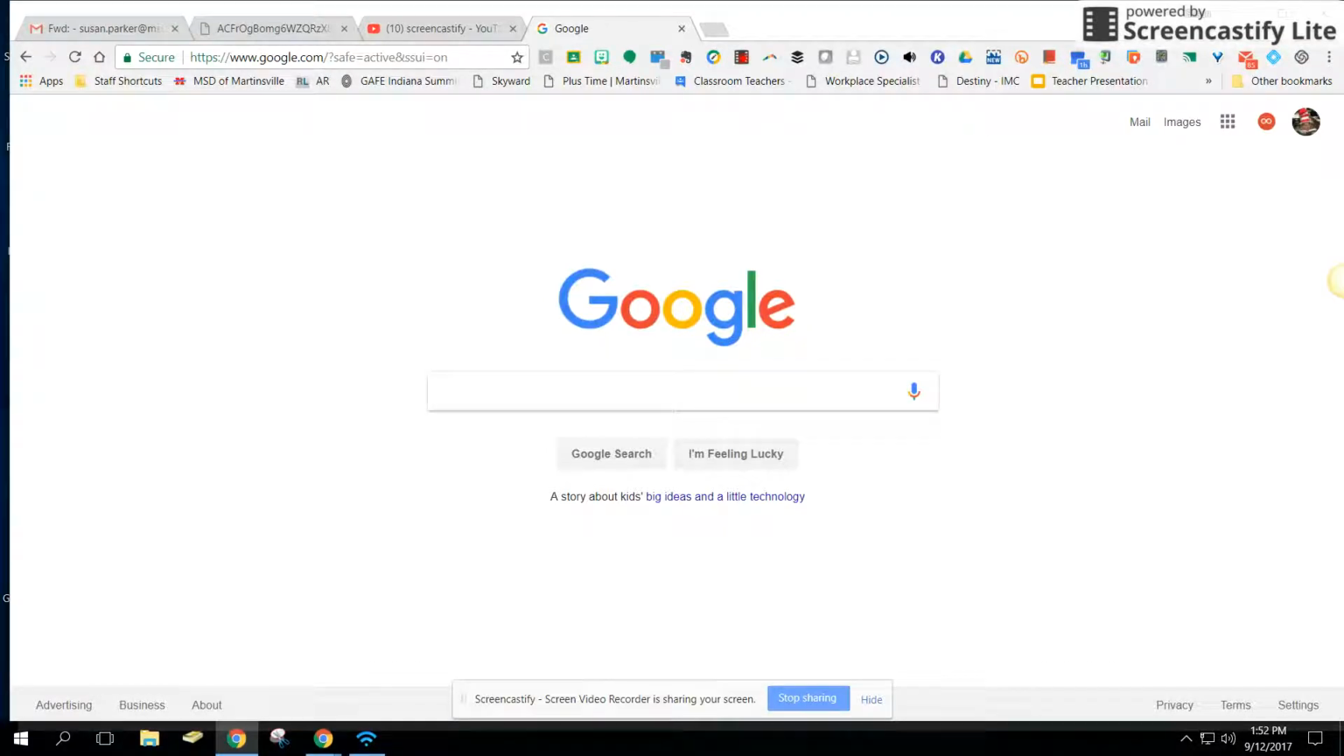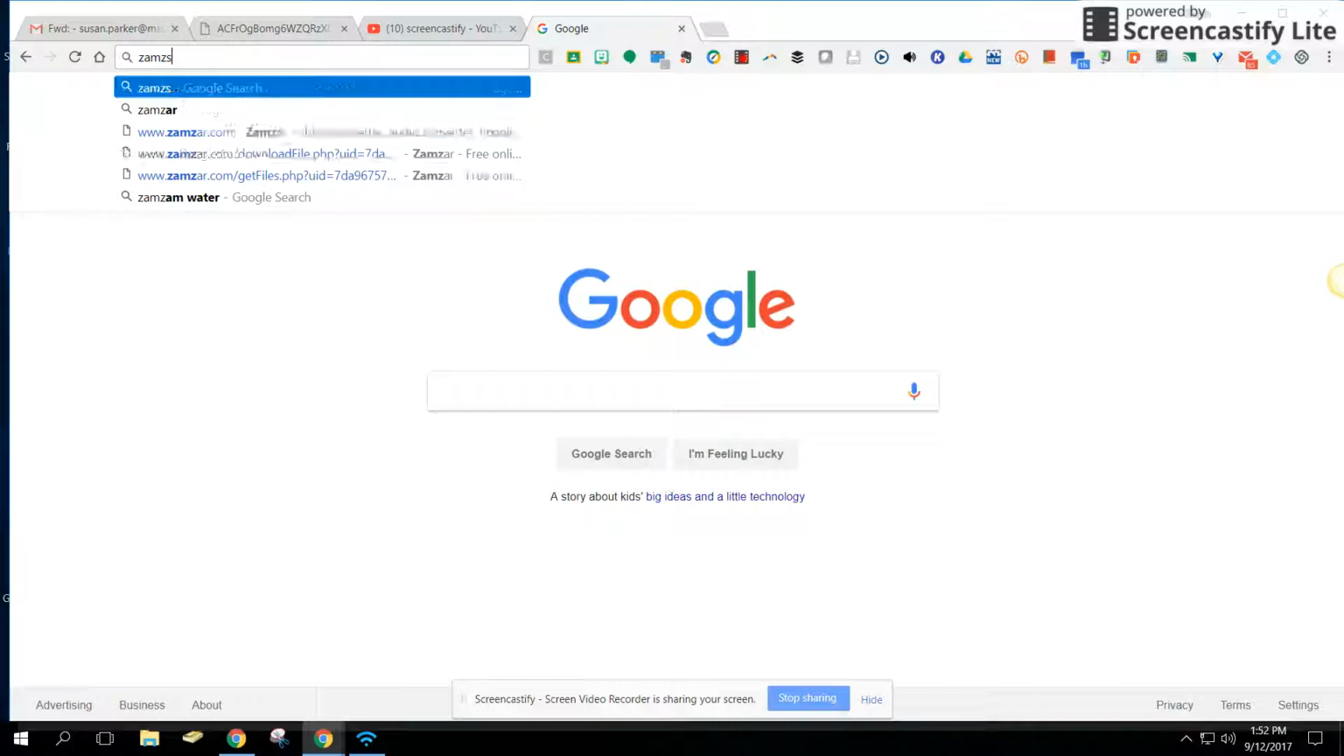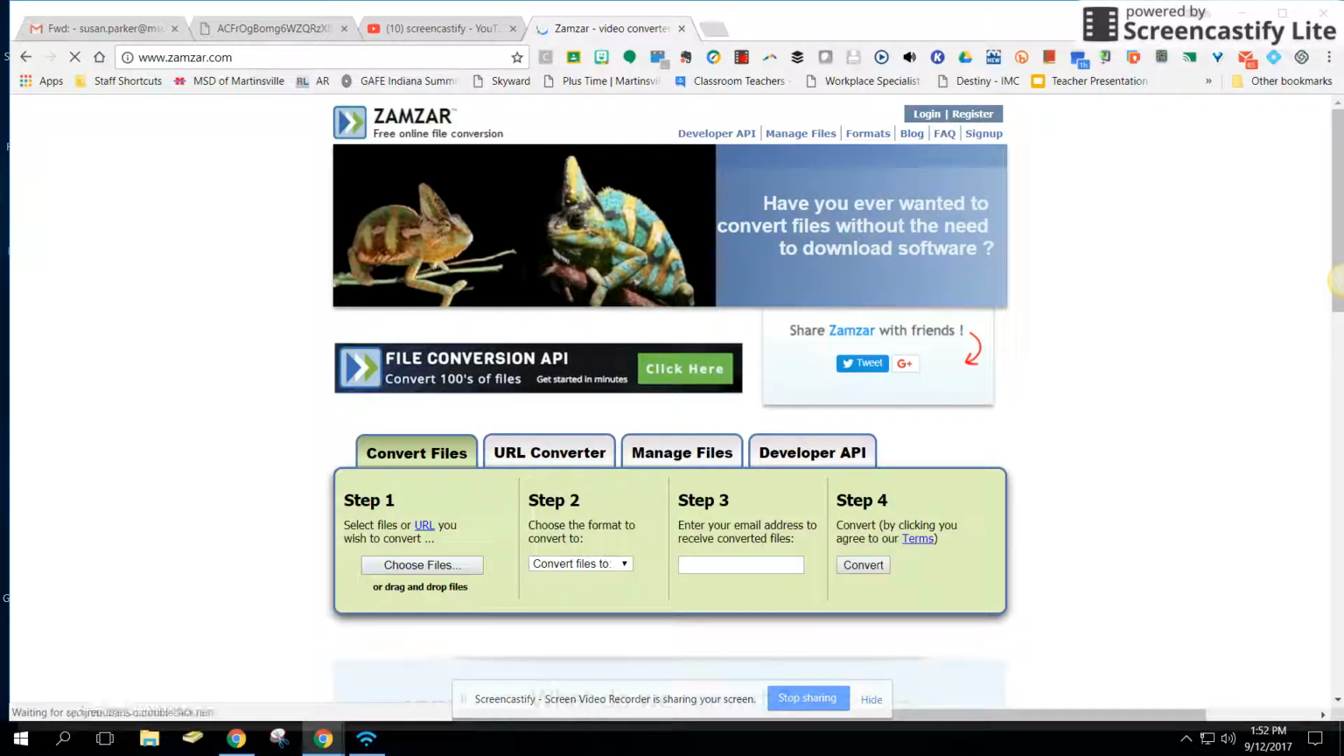Good afternoon. Today I want to show you how to access the Zamzar site and then convert documents, PDFs to whatever format that you would choose. So go to your address bar, type in zamzar.com, and this is what your site should look like.